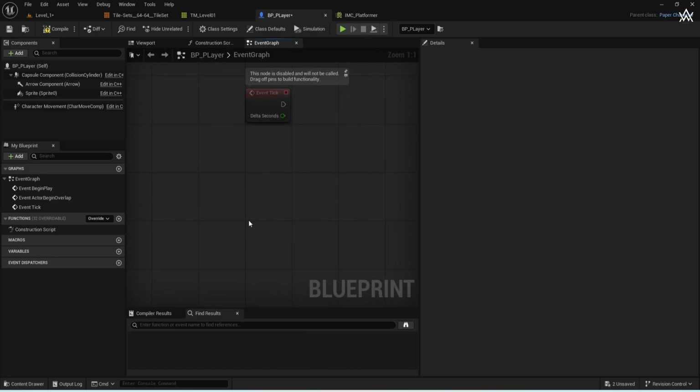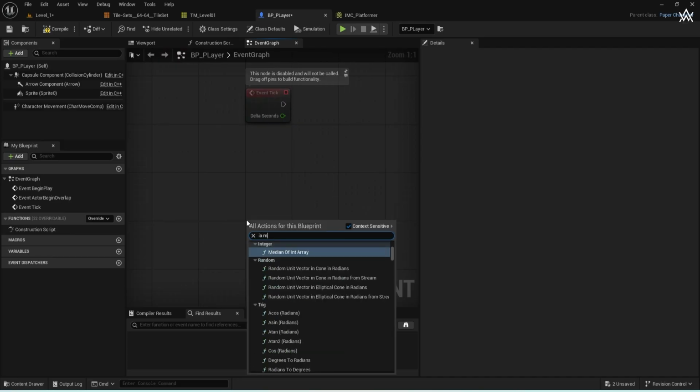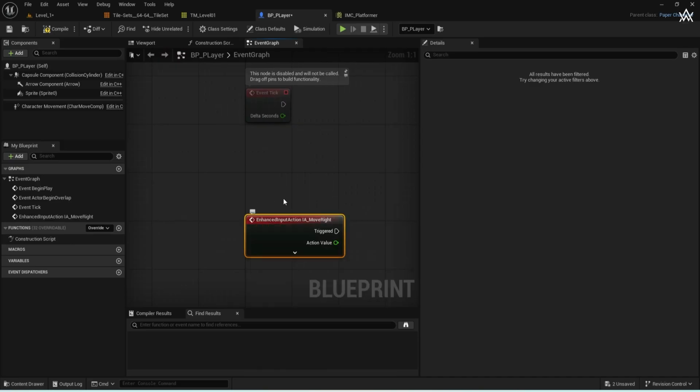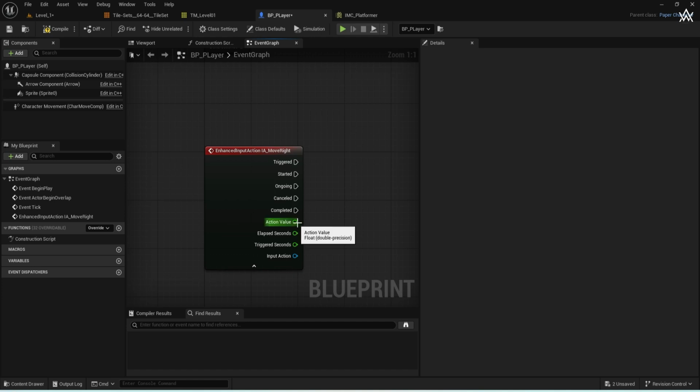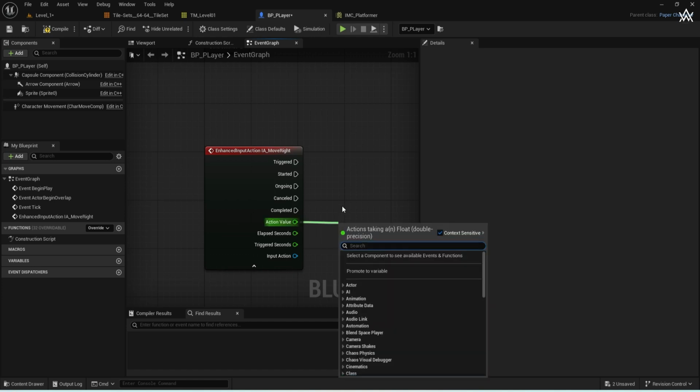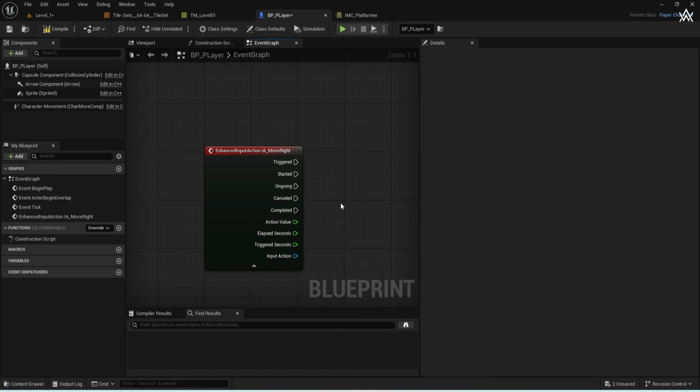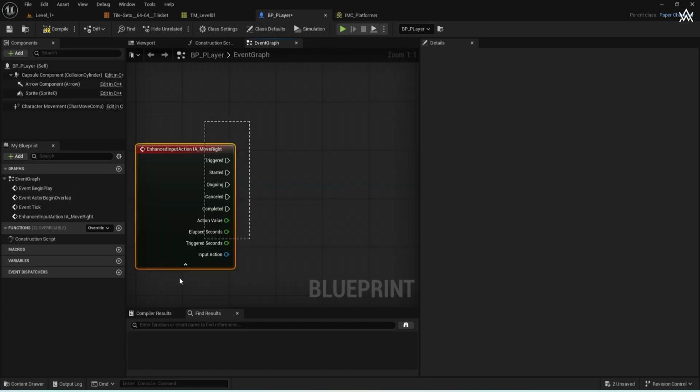Now with that done, if you go down and search for IA move right, we have an event. This is called an event. So whenever we hit D or A, this trigger will happen and it will give us a value between -1 and 1. Now, let's see how we can use it. Based on this event, we want to go right or left. But how can we do it?